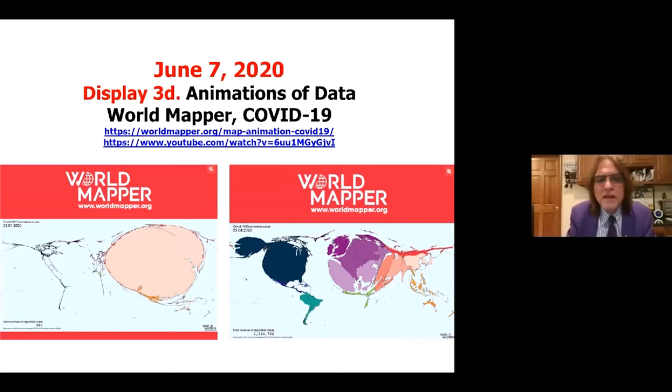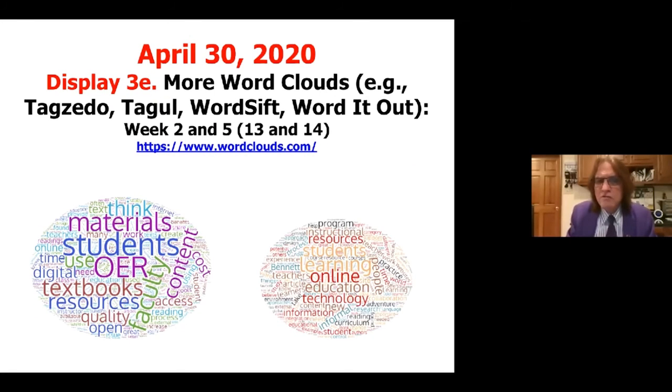Also, there are these word clouds where you can visualize the words that are used. There are free tools out there that visualize the words that I use in my articles or in my syllabi, called Word Sift, Word It Out. Those are word cloud kinds of tools.